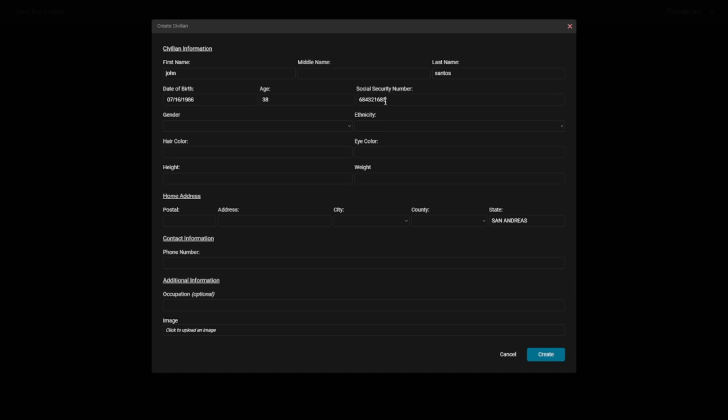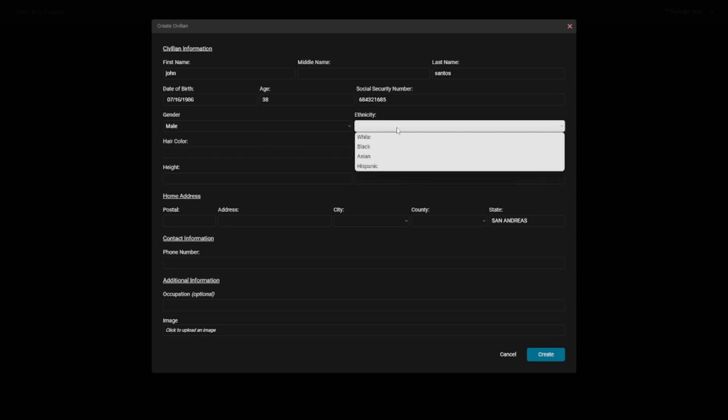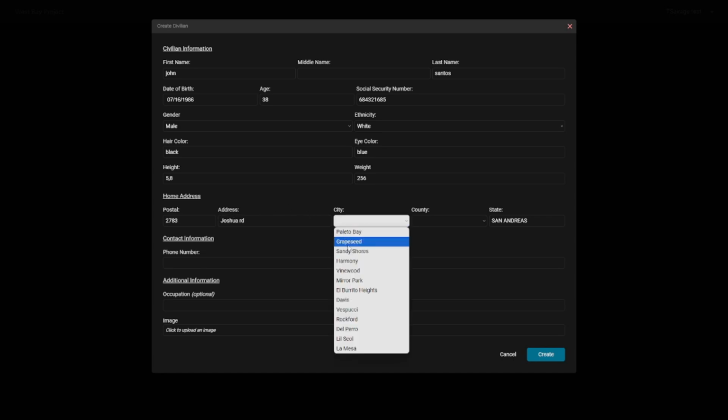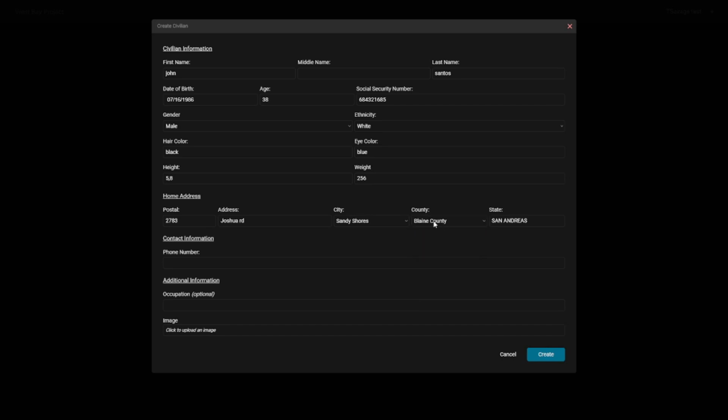We're going to add a social security number, gender, hair color, eye color, height, and weight. Now we go on and we're going to add a postal. I still don't know any postal, so we're just going to say 2783 Joshua Road, city, Sunny Shores, county will be Blaine County. And then you can add your civilian's phone number, occupation, and an image.